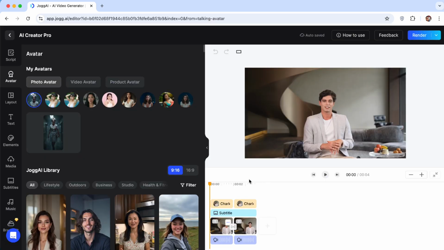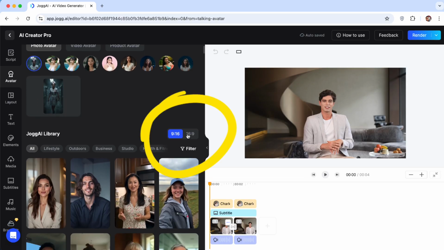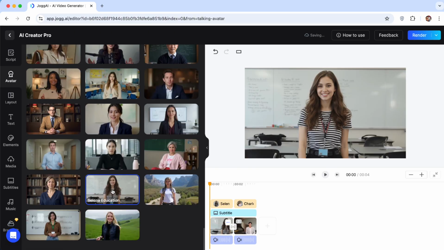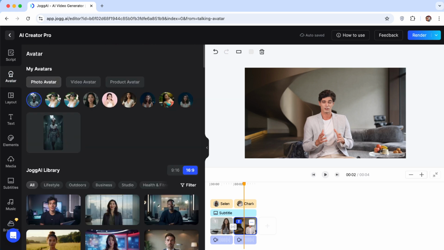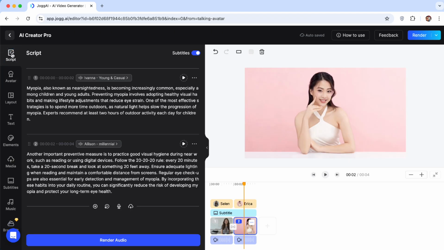Now we are inside the editor. You can change the avatar by going to avatar and then select from the library. So let's say I will select her as an example, and then I will go to the second video here. Go to avatar. You can also use your own avatar. I have some avatar right here, and then I can go back to script.